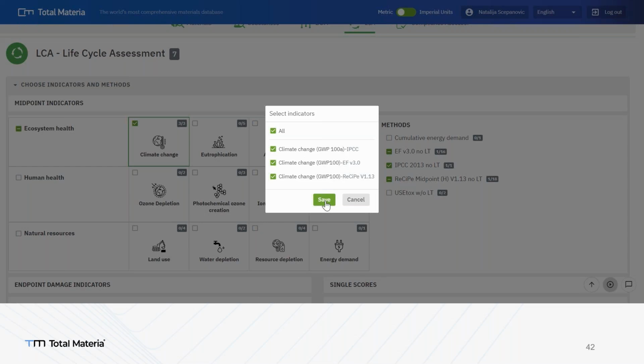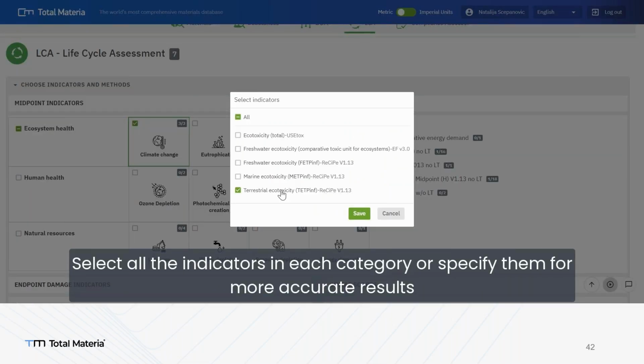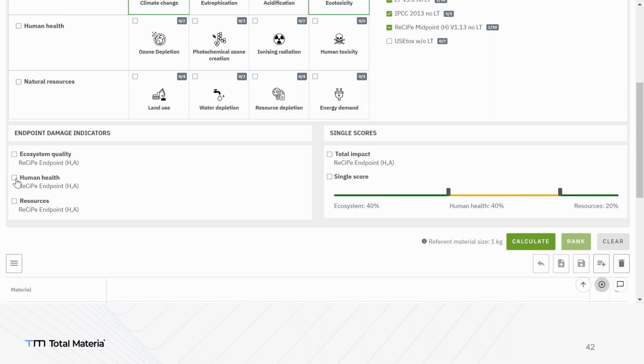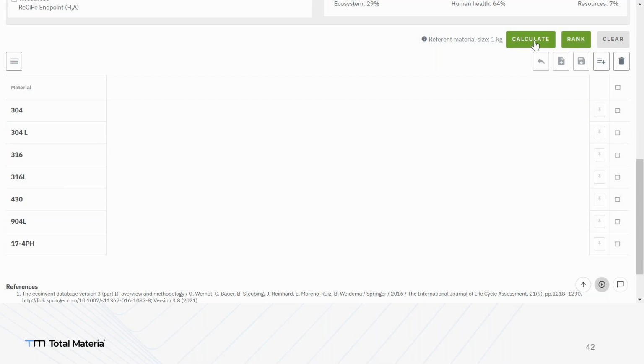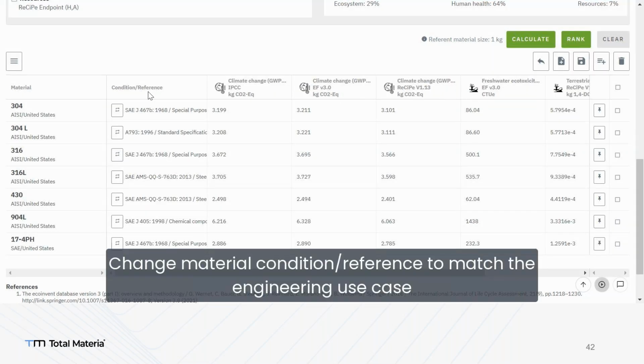You can select any indicators you want for calculations. You can select all five calculation indicators, or some of them. Human health, ecosystem, and resources. These are the material list, and you can make the calculations according to different indicators.